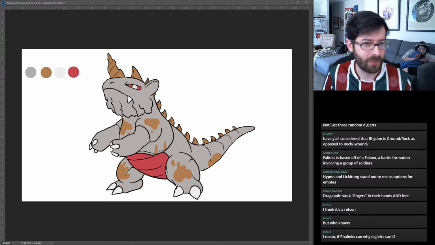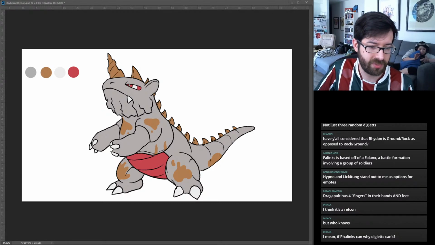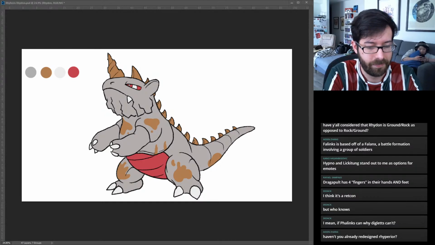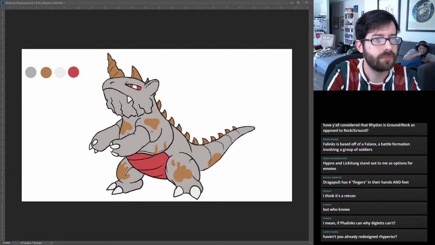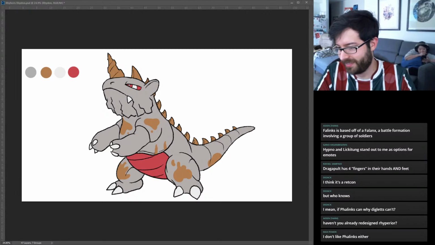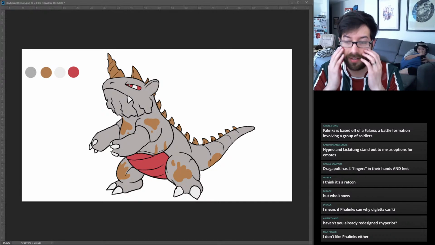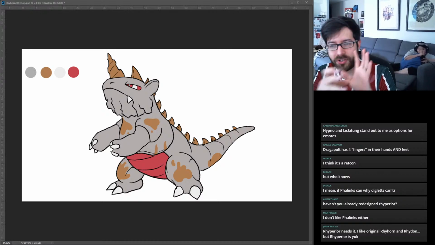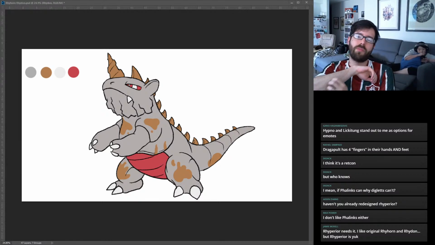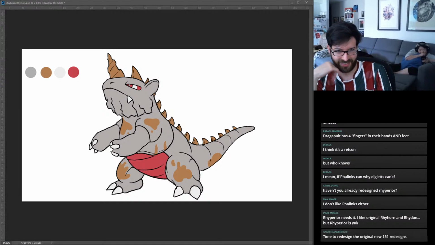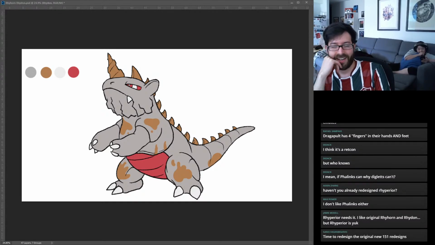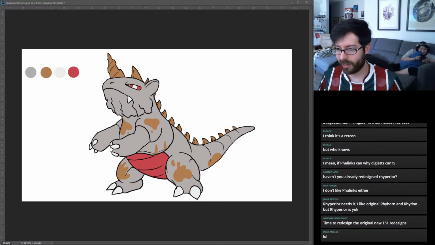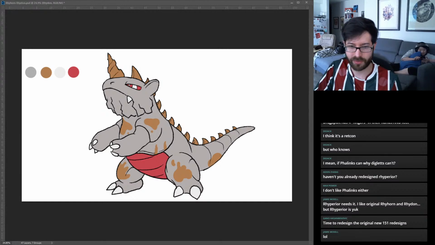And Rhydon is number, what, like 110 or something? Something like that. We would actually die before we finished this project, because they come out with new Pokemon faster than we can redesign them. Rhydon is 112, so there's still almost 40 Pokemon left. So many. But I think that we're at a good stage to stop for today. This is at the stage where I normally stop.